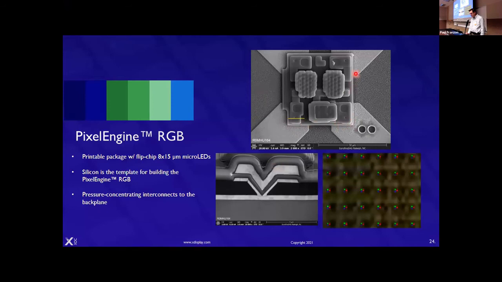Restate what this is. This is a transferable package. It's about 40 by 40 microns here. Each of these LEDs you see here are 8 by 15 microns, and the pads of those LEDs are down. And so this device is made on a larger silicon template wafer. And this device is made in a way that can be printed to a backplane and doesn't require any additional metallization to form the interconnect. So on the bottom of this device, we have sharp metallized pressure concentrators that connect to thin film wiring. You can think of it as a deterministic type of ACF connection.